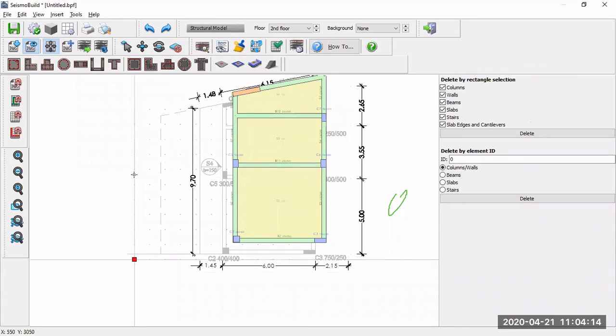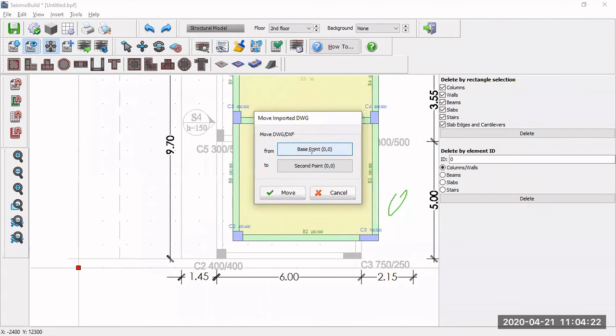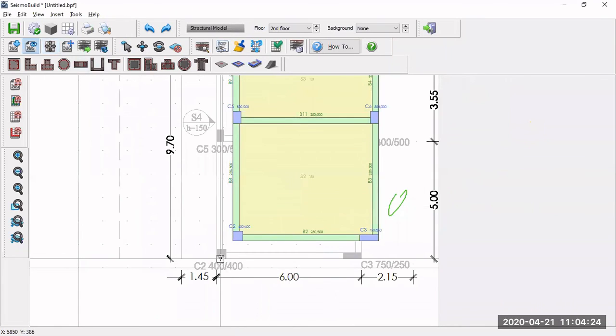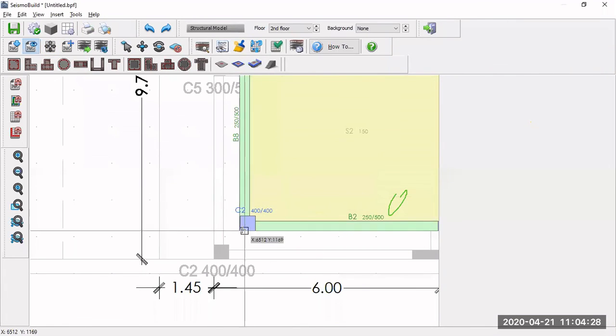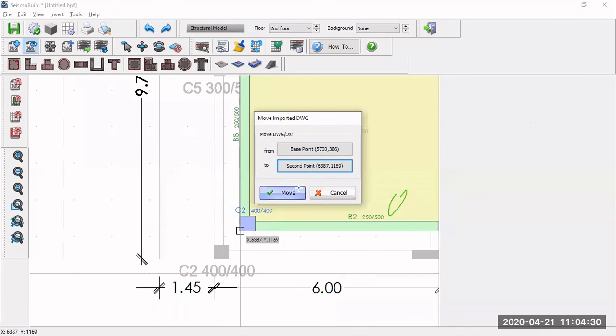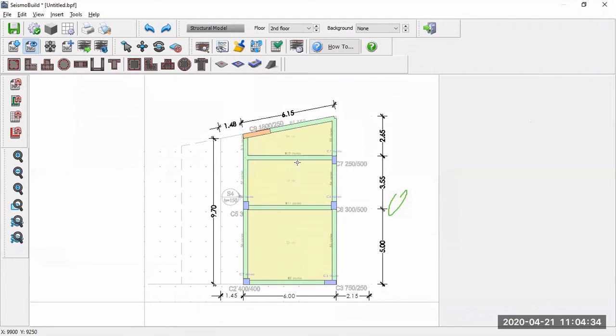There's another way, which personally I prefer, which is move the DWG. In this function here, you can select the base point, usually the base point of the drawings, to the second point here. Then automatically it will move precisely to the point that you're looking for. I prefer this way, but it's up to you.